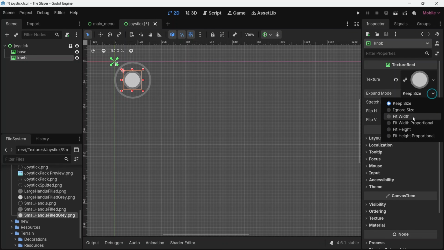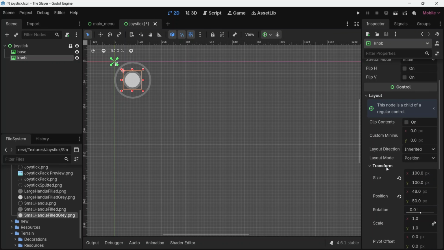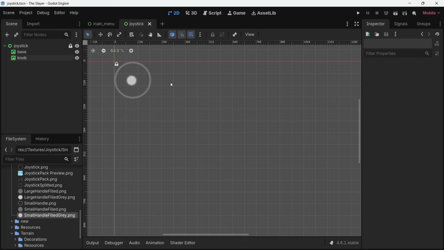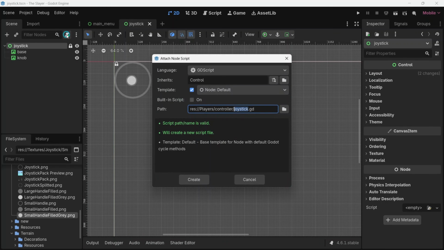Nothing too big. So I'm going to also ignore size in the texture section, and I'm going to go to layout in transform. My base size can be something like 20 pixels by 20 pixels, but unfortunately it's too small. I'm going back, maybe 60 by 60. So you see, these numbers are not really what you should follow. If you want a bigger joystick, you can add something even bigger.